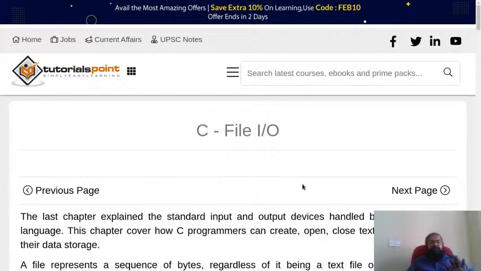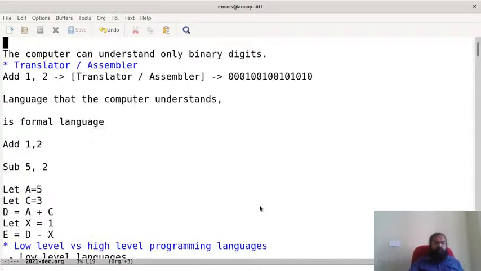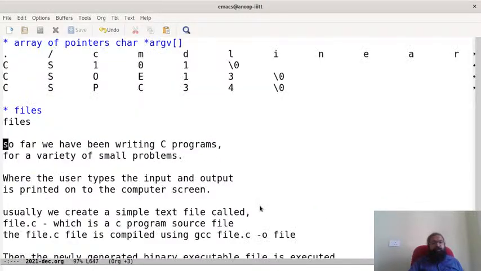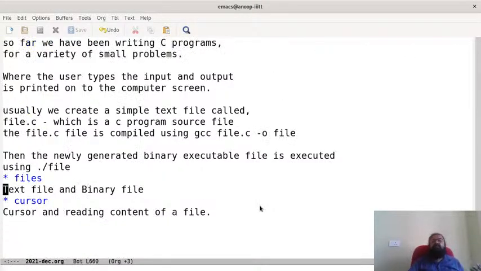So in C programming language or in a computer, that is what you need to start with. In a computer you have two kinds of files. One is called a text file and another one is called a binary file.